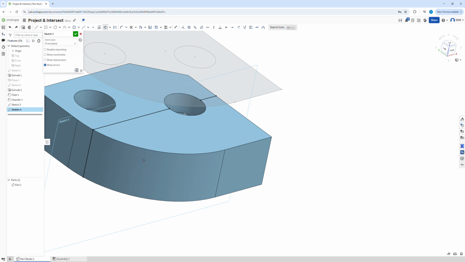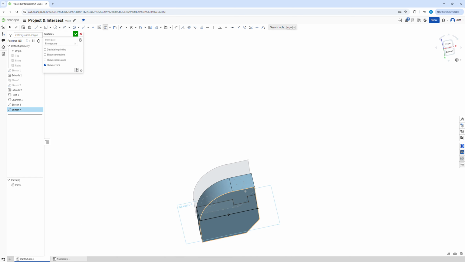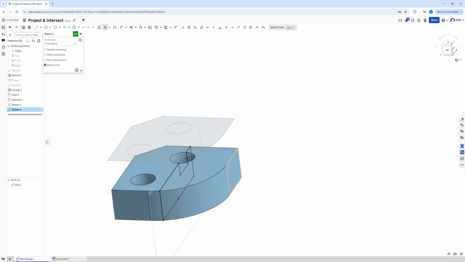Click on there and on there, and as you can see, it starts showing me the intersection, depending on what faces I click, of this sketch plane. So I've very quickly got a nice cross section.